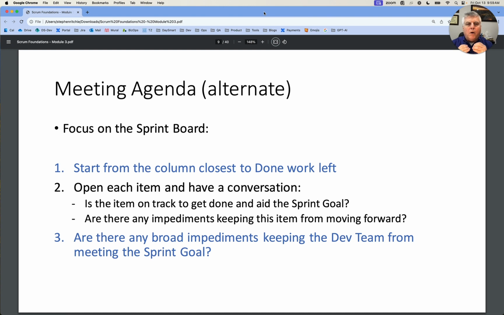We are going to go through each item and have a conversation about it. Is that item on track? Is there anything holding it back? Is there any coordination that needs to be done to move that? So the agenda actually becomes about the team looking at the work in front of them, looking at that sprint backlog as a plan, and drawing focus and pulling items into that done column.